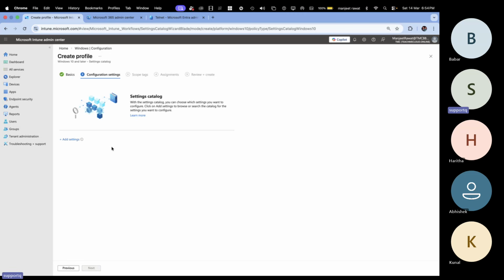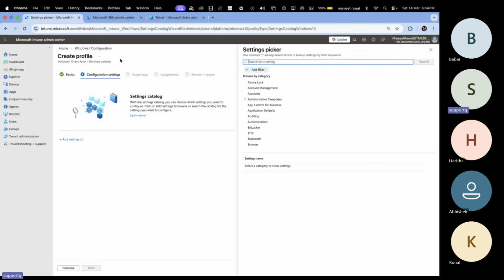Next. And with the setting catalog, you can select the settings you want to configure, whatever settings you want to apply to your operating system and the applications which are available on the operating system. Click on add setting, and it will give you the list of group policies. We are able to see administrative templates, app control for business, application default, audit, authentication, BitLocker, Bluetooth, browser, and lock option, account management, and accounts policies are available.